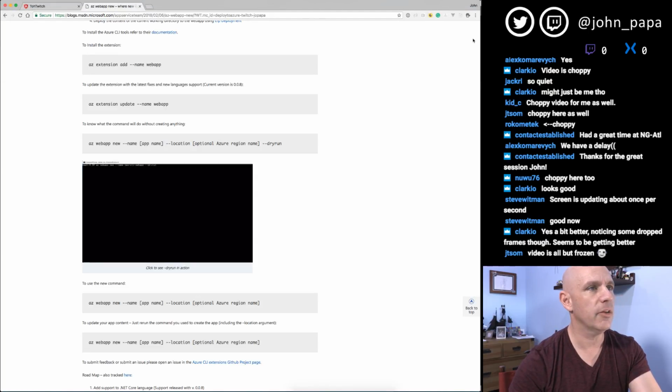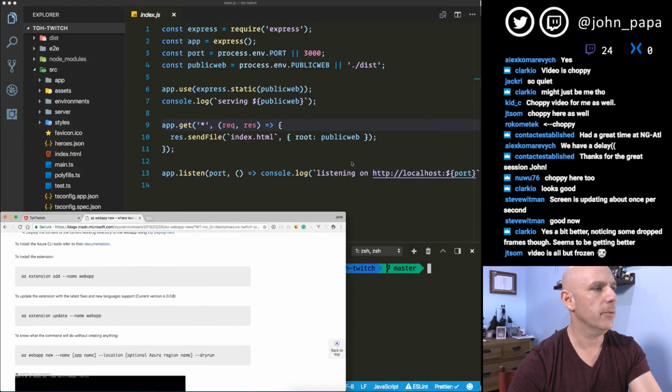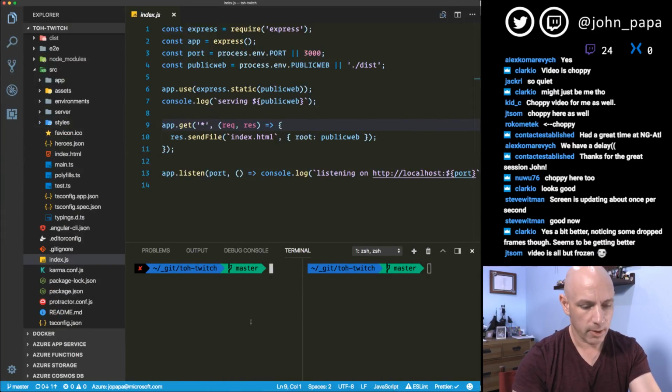So let's make this window smaller. There we go. Go back over here. Now I've already installed the extension and the Azure CLI.